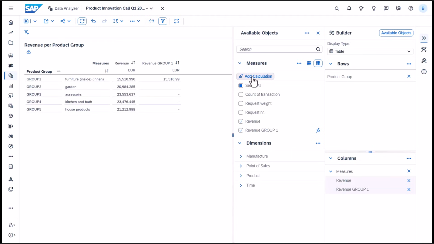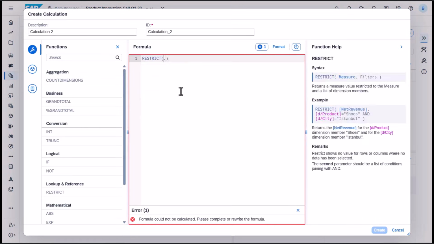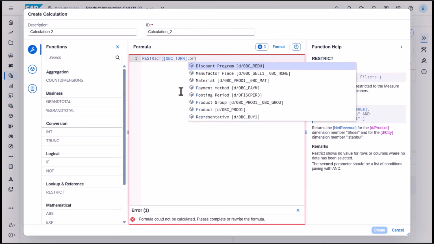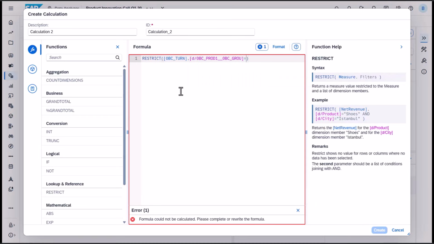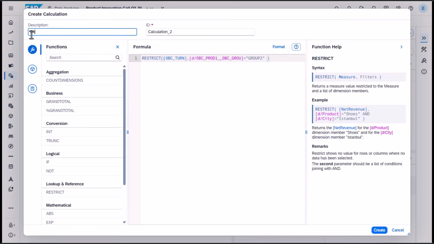And I do the same as I'm also looking for revenue for product group 2. Here in the function help, you'll find some explanation about the syntax of the formula. And here in the example, you see that you can restrict a measure also to multiple different dimension members by using the AND operator.